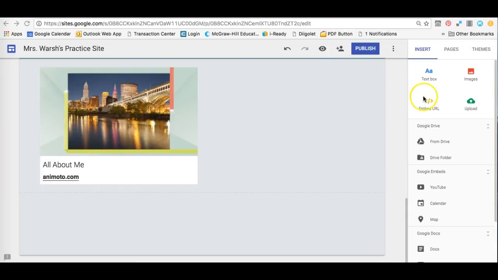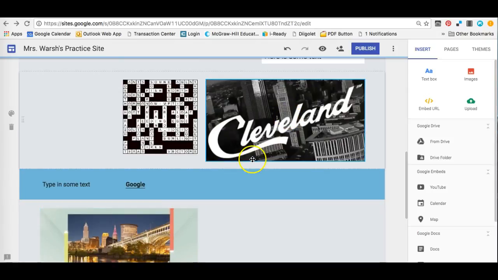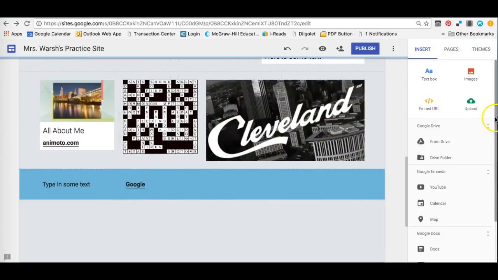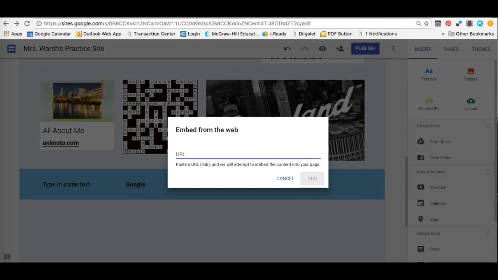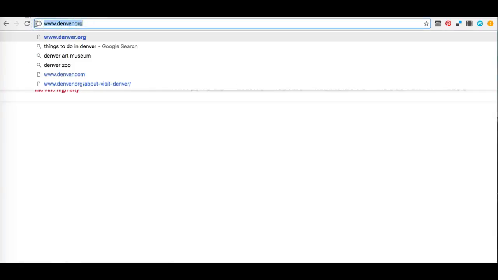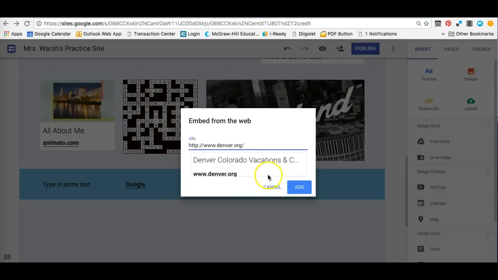Another thing about Embed URL is it does make a separate section. So unlike images where you can click and put the image where you want it, it embeds a whole new section. Now it doesn't mean I can't click it and drag it and move it somewhere, but watch. If I click here and I think, oh, I want to embed URL, and say I wanted to embed the website that I was looking at about denver.org, I can highlight the website and copy it, go back to my page and paste the URL.